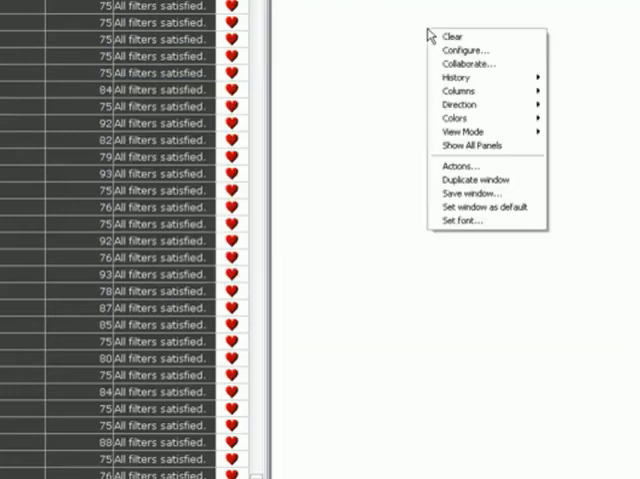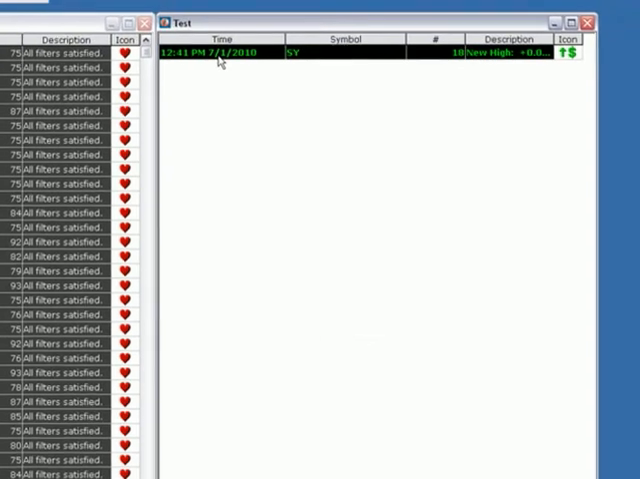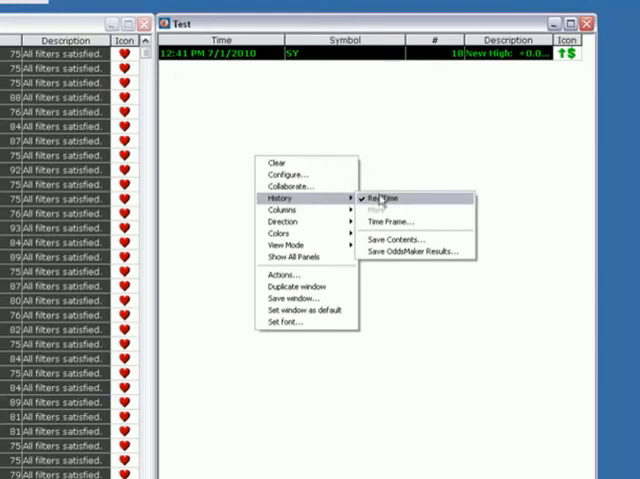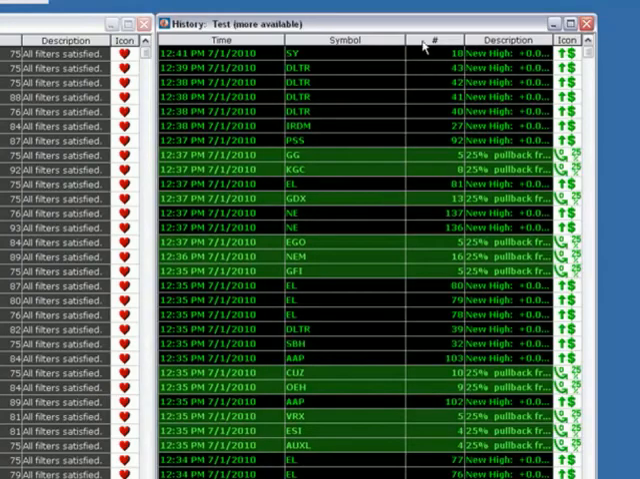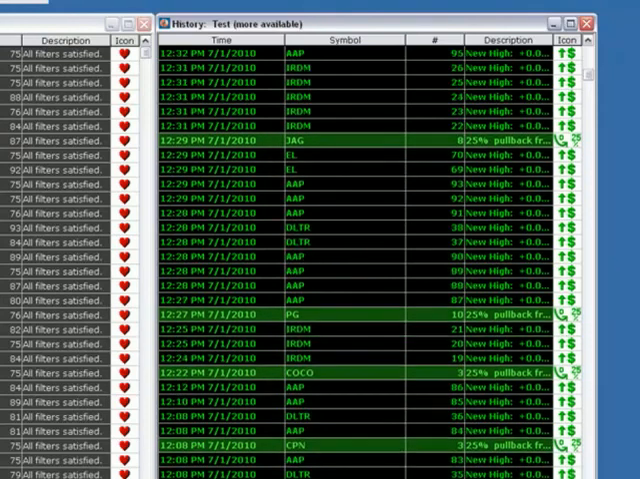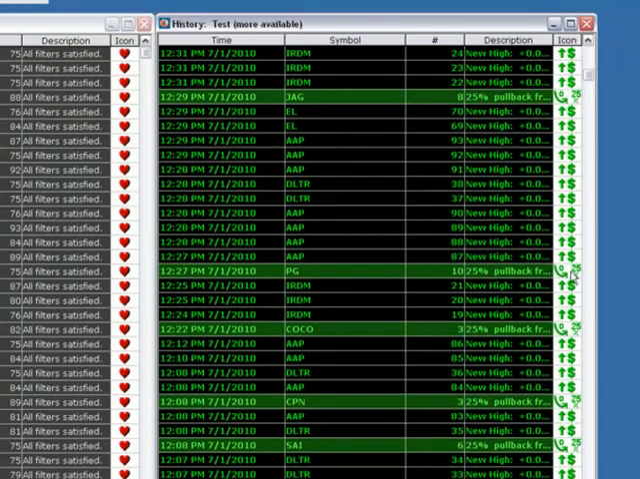And we can also access the historical feature. For example, this window is not very active right now. If I wanted to see all of the stocks that were generated by this configuration since the open this morning up until now, all I'd have to do is go to history and remove real time. And now you can see, obviously this is the correct time here. We haven't had any new alerts. But as you scroll down here, you can see all of the stocks that this configuration triggered, from the open up until now. And over here you can see the alert that was responsible for generating the trade. 25% pullback here, 4-day high, 25% pullback from high, and so forth.